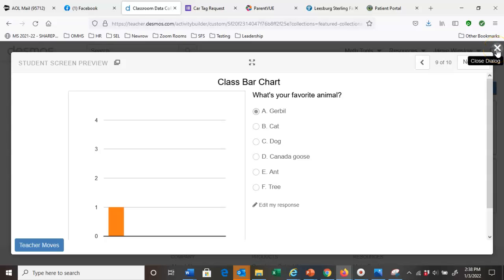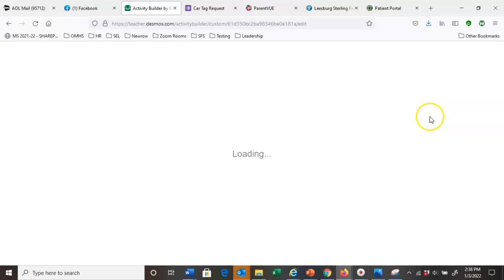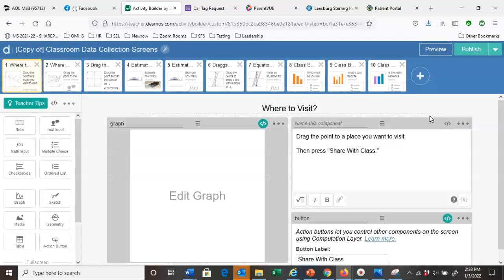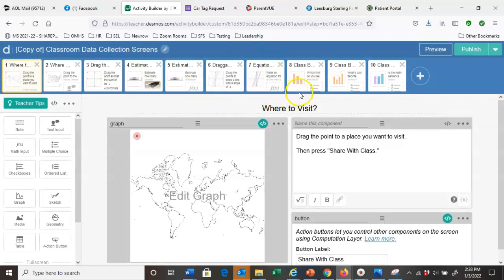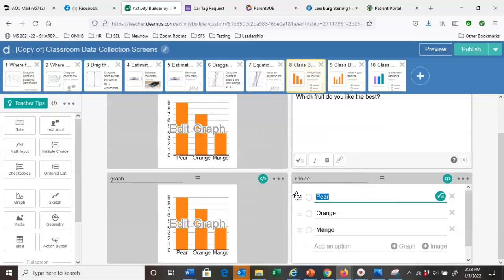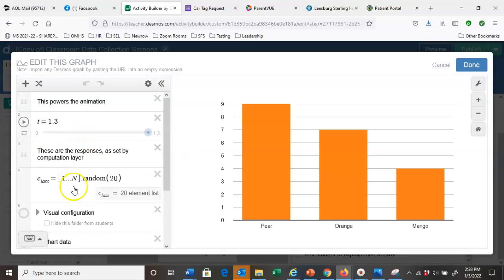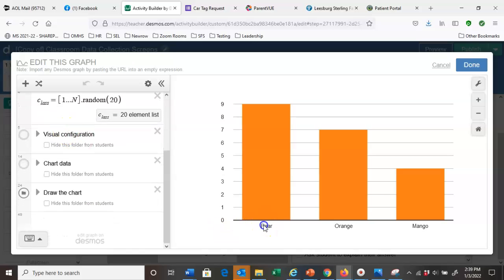So these pre-built screens are pretty cool because if you just come up here and click copy and edit, it becomes yours. So you can go to any of these slides and you're like, oh, I actually don't want to do fruit. I want to do colors. So you literally just click in here and change it to colors. So it's super easy to use. You would click here too and change those labels. I know this looks scary, but just come and find the ones.